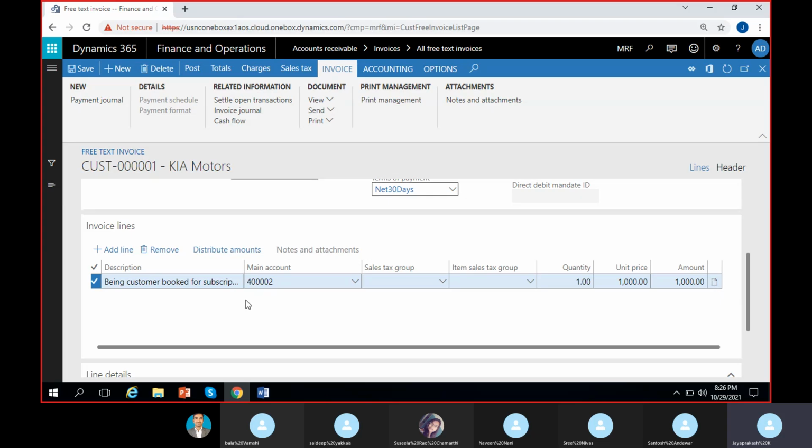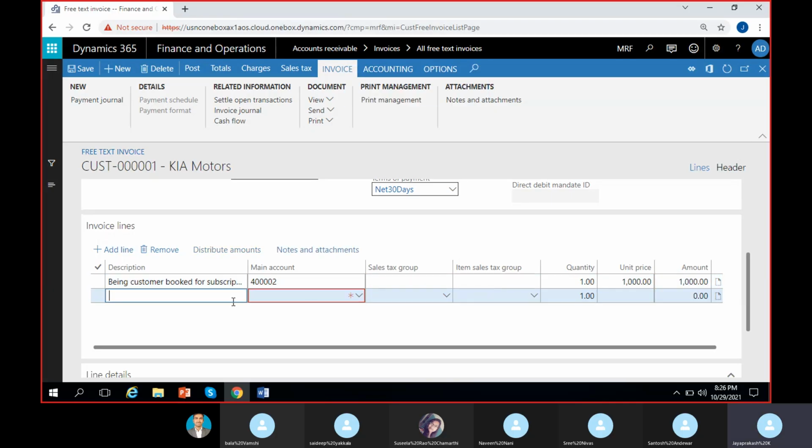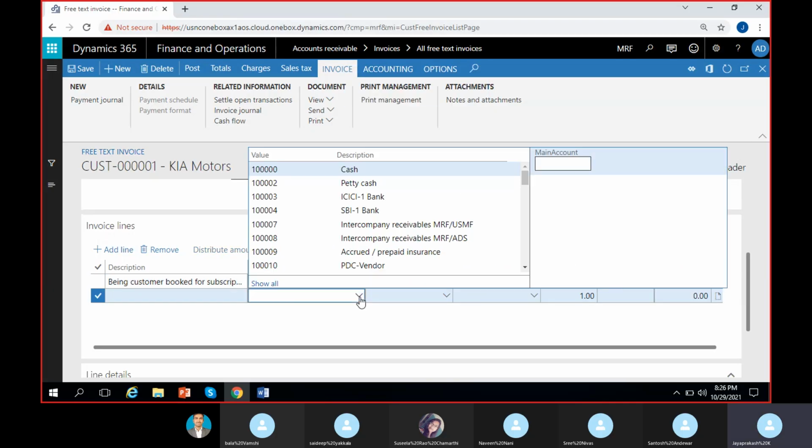Okay, this is all about the free text invoice line. If we want to add one more revenue which has to be received from the same customer, you can add a line here and you can add another revenue account. If you want another revenue account, you can add it something like this.